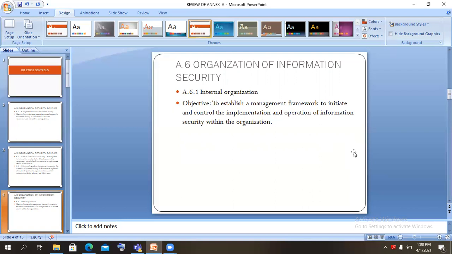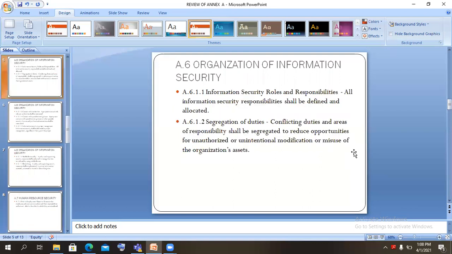You don't want an ad hoc sort of management of information security. You want the management of information security to be as matured, as predictable as possible. That is what A.6.1 is talking about.